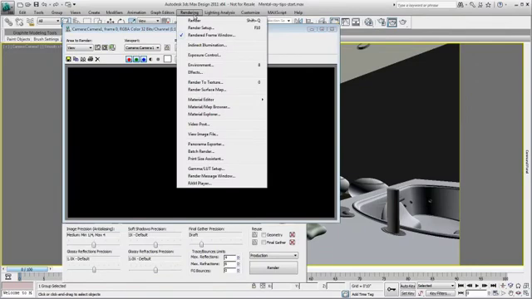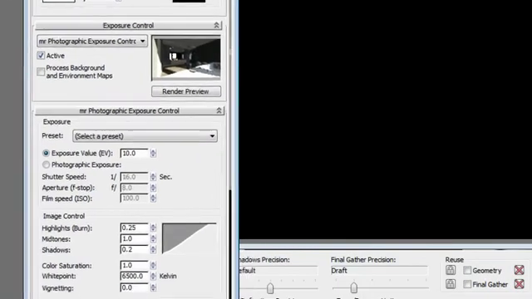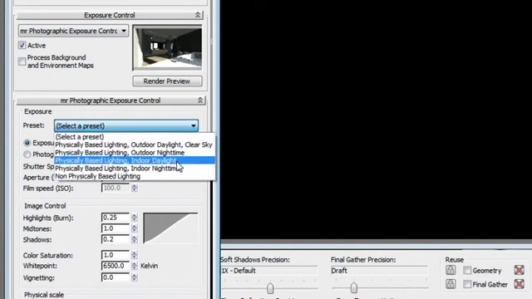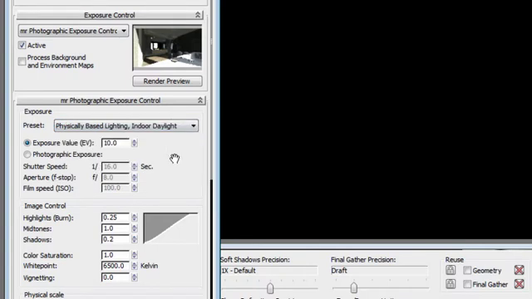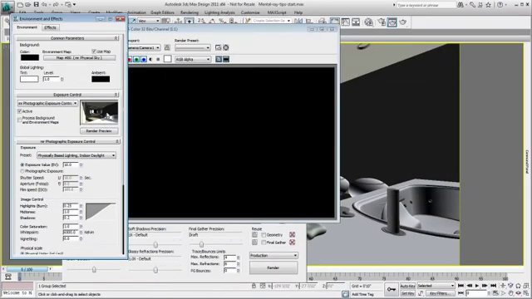So right now I have adjusted my exposure control. I've chosen the mental ray photographic exposure control, as well as the physically based lighting indoor daylight. This is the situation that I have now, and I've rendered a preview here, and I can adjust the exposure value. But keep in mind that the render preview is taking the rendering presets that I have now to render the preview. So we'll review those settings first before we get into fine-tuning the exposure control.